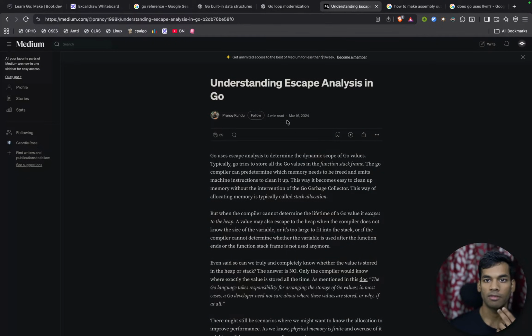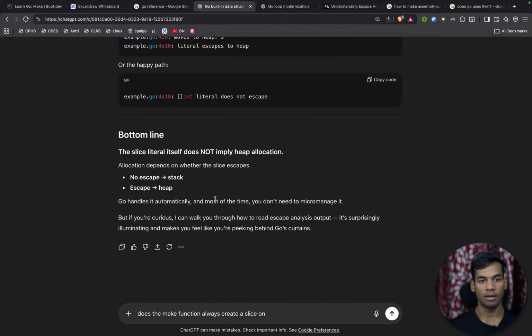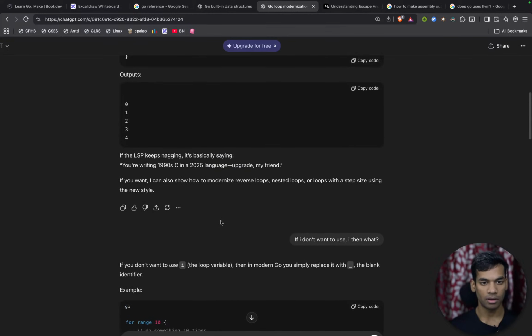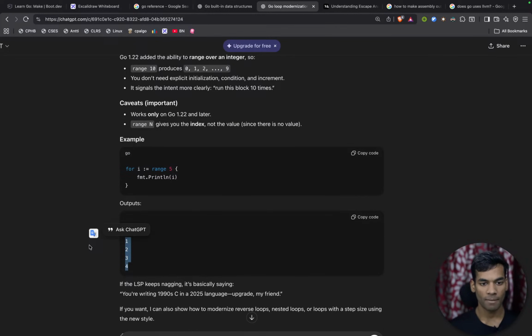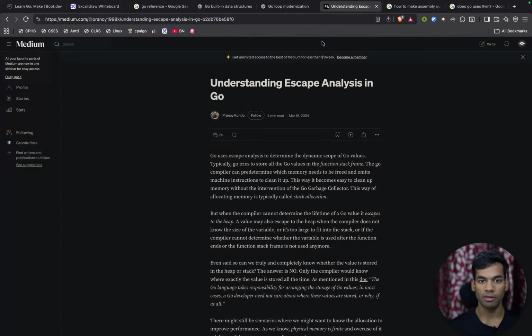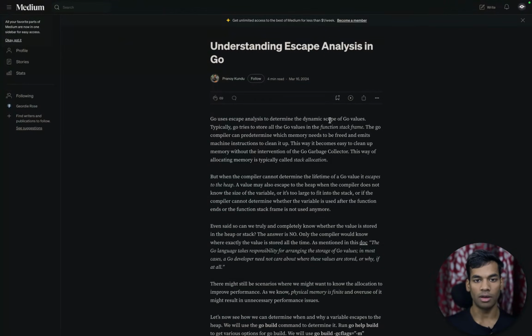Let's see. Understanding escape analysis, Go built-in data structures. Okay, the compiler runs a thing called escape analysis, which goes through the code and sees if something used in the function always remains in the scope of that function, then that thing will be stored on the stack, otherwise it will be stored on the heap. So that's cool. Let's see how this works.